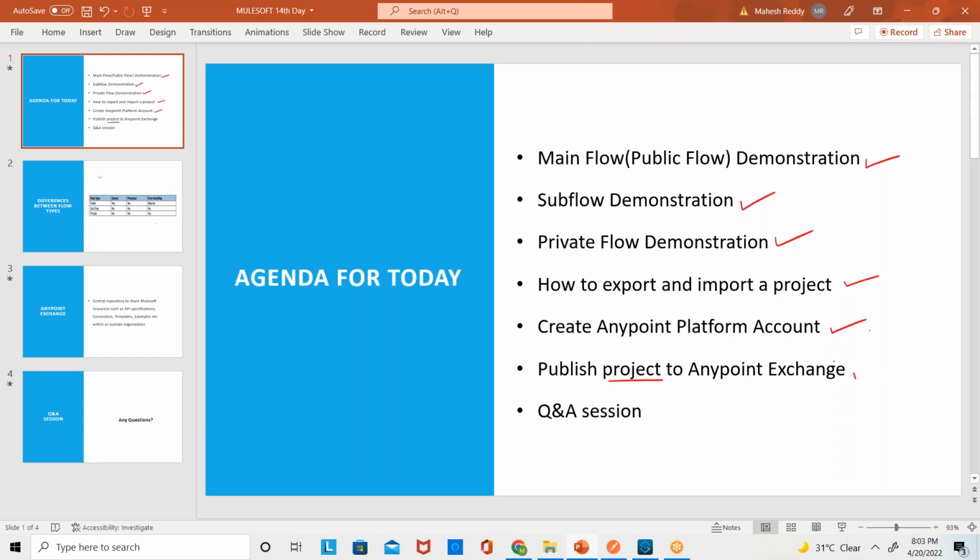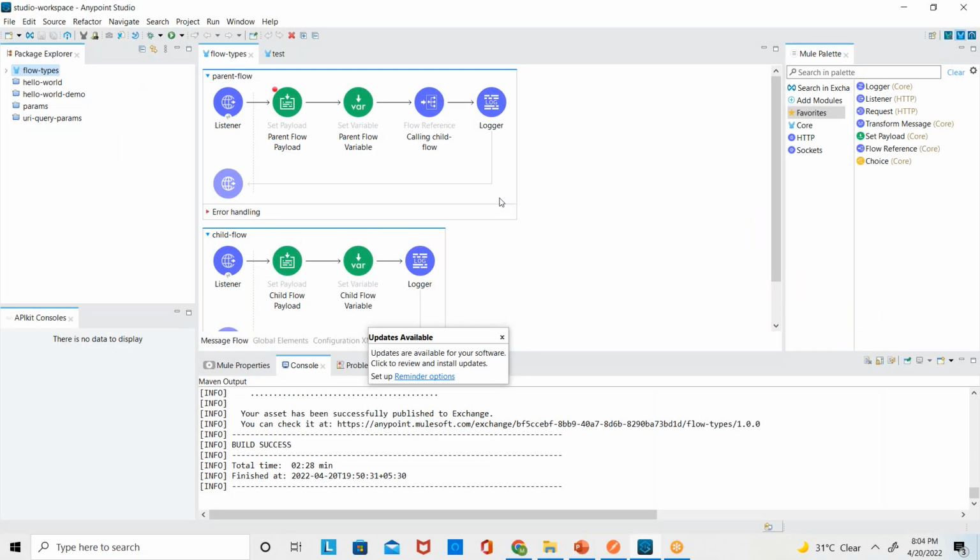These three we will cover faster because already we know it. But I'll just show you the demonstration. Okay, going to Anypoint Studio. See, we have some flows here.